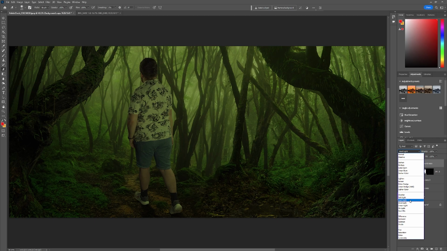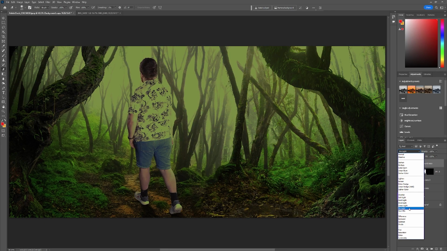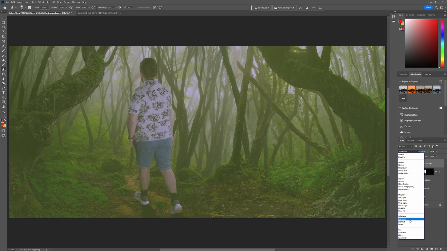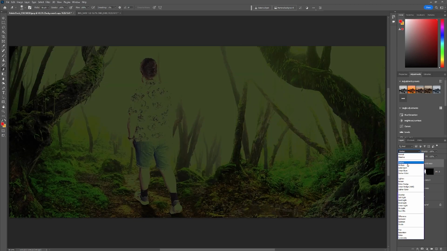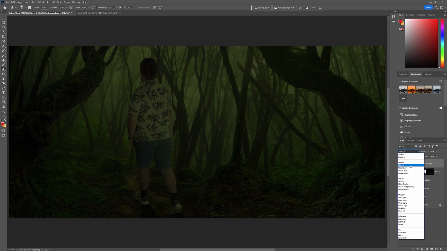But this is blending the entire image. We just want to blend it into Dylan to try and make them match up. It just depends on the final effect you're going for. And you'll get through these two or three different times. But luckily, because it's on a layer, you've got the option of doing this. So I actually quite liked multiply.